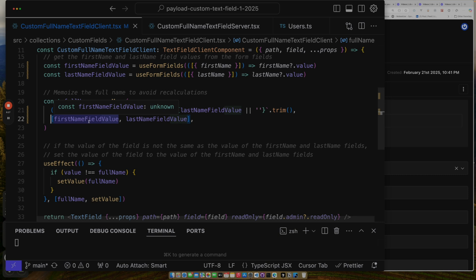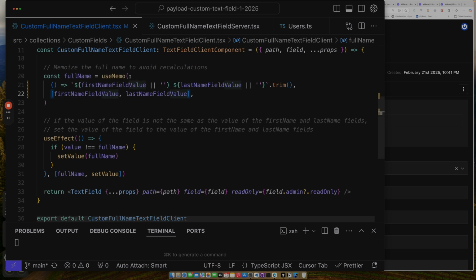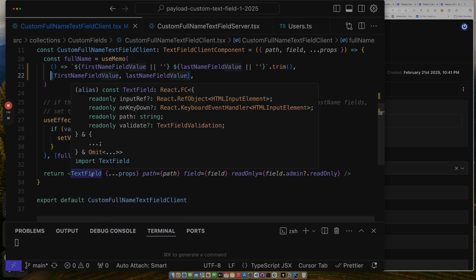It's dependent on, so this value, full name, will only change if either the first name field value or the last name field value is updated. And then what I do here is I have my useEffect, which updates the value of the full name. So if the current full name value doesn't equal the value that was determined by this useMemo, then I set the value, and setting the value will update the value of my full name field. And then you will see the change in the UI.